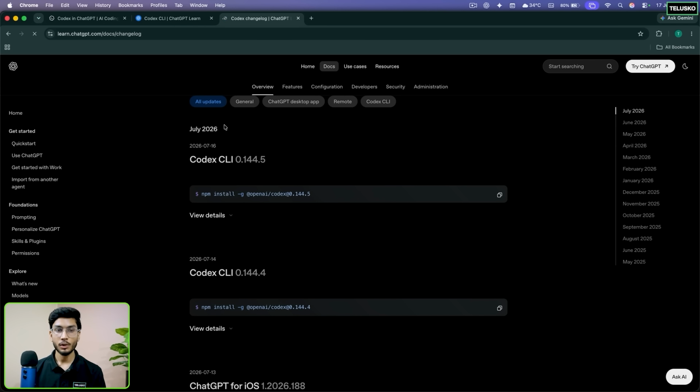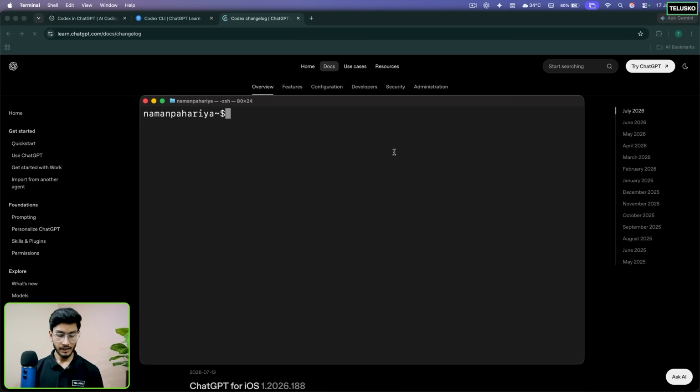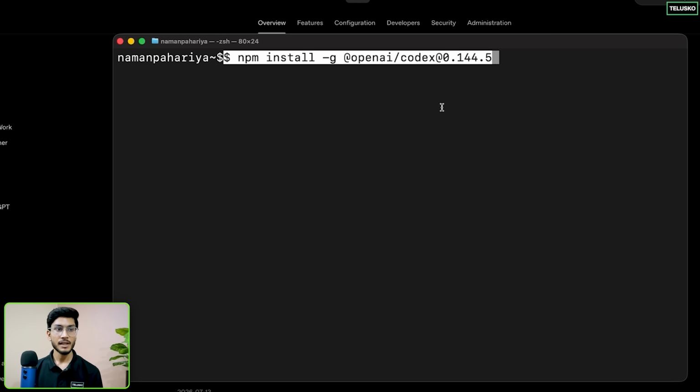As you can see, in July 2026 they launched a new update, Codex version 0.144.5. Even though in July itself they launched a different version, 0.144.4, now it's different. So keep an eye on this, and based on this you have to install the version. But I've already installed 0.144.4, so I'm not going to install it again for you. Even so, I'll show you how: just copy this command, open your terminal, and paste it. The moment you paste it and click enter, it will install on your system.